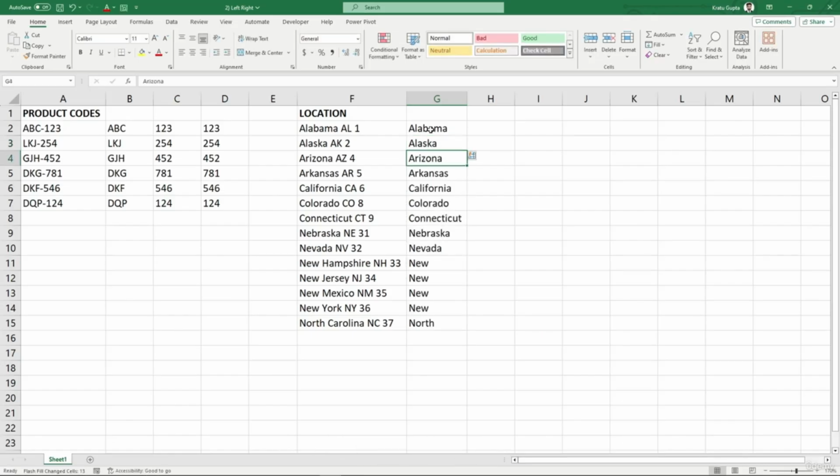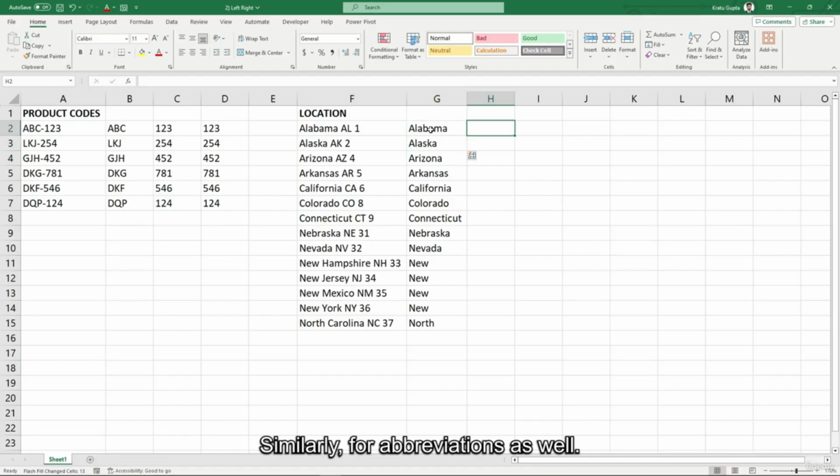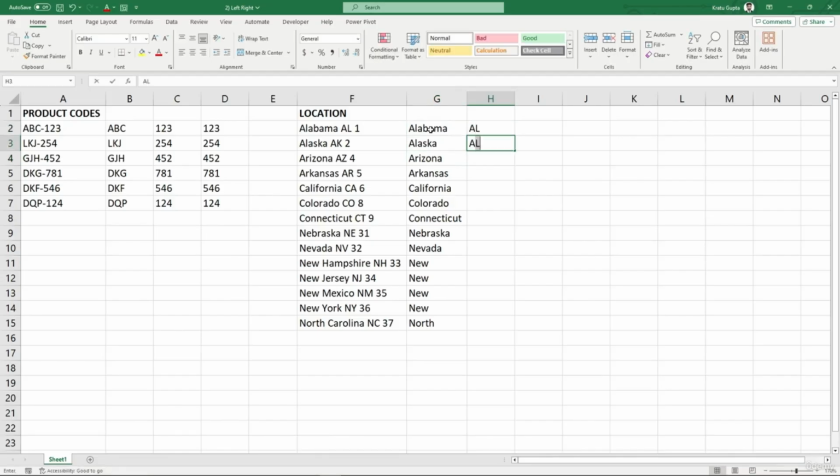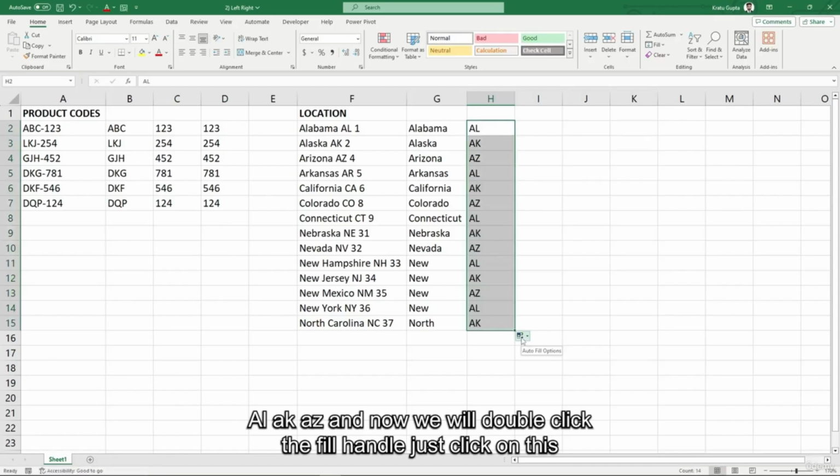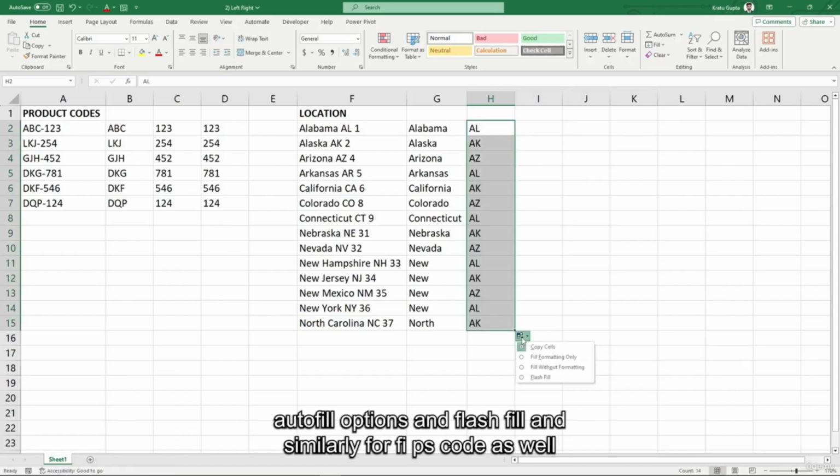There you go. Similarly for abbreviations as well, AL, AK, AZ, and now we will double click the fill handle. Just click on this autofill options and Flash Fill. And similarly for FIPS code as well.